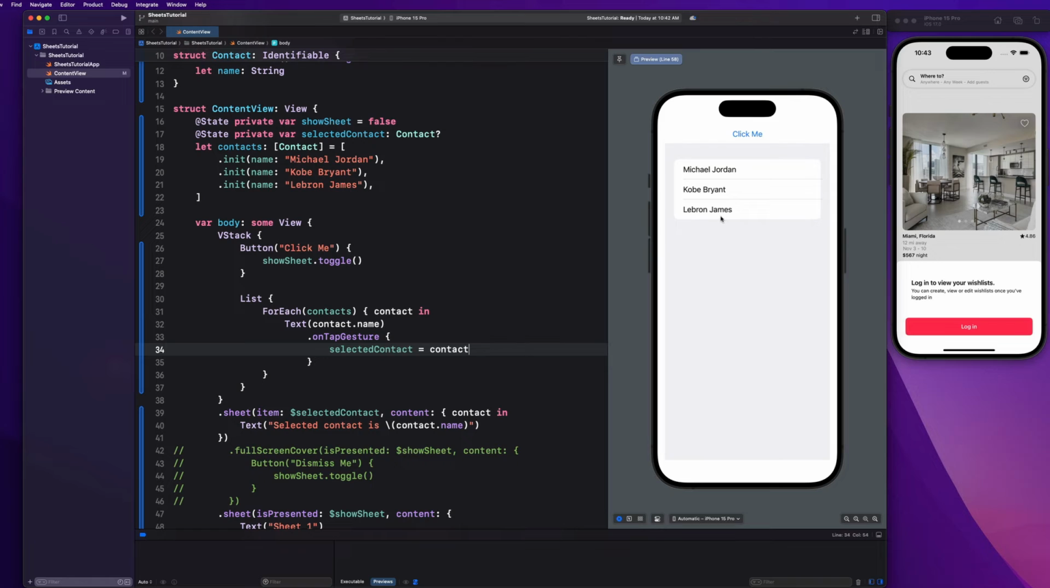So now if I were to go and tap LeBron James, guys, guess what? It says selected contact is LeBron James. So that's great. I dismiss, hit that. Selected contact is Kobe Bryant. Hit this. Selected contact is Michael Jordan. So that just shows you guys how you can link your presentation logic to a particular item, right?